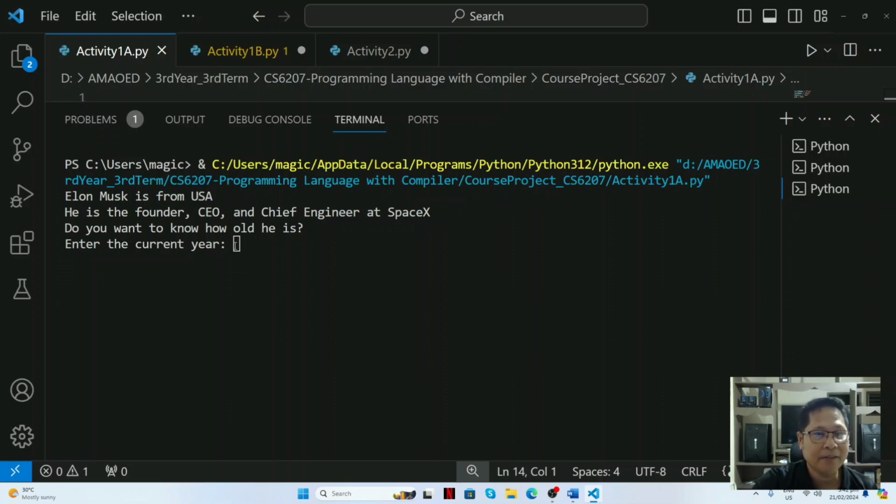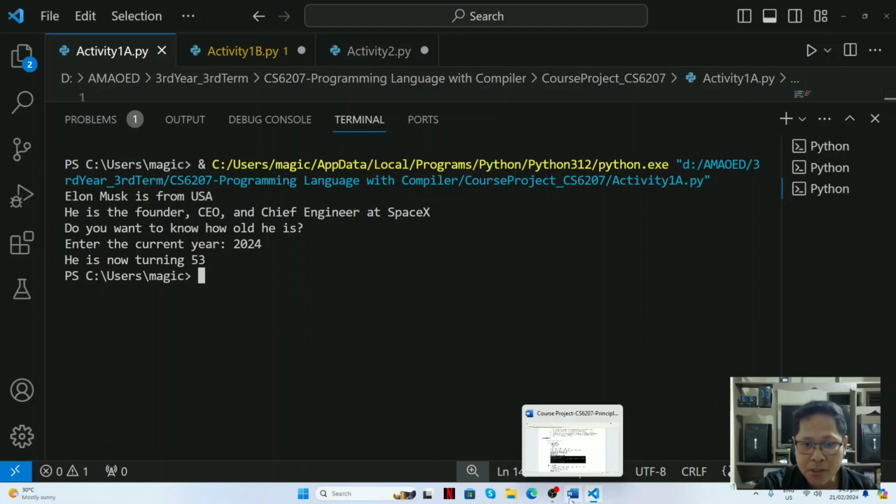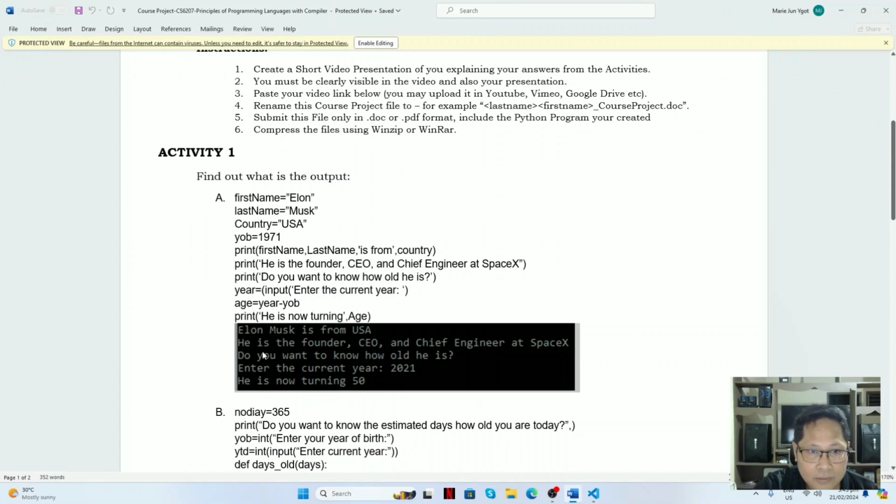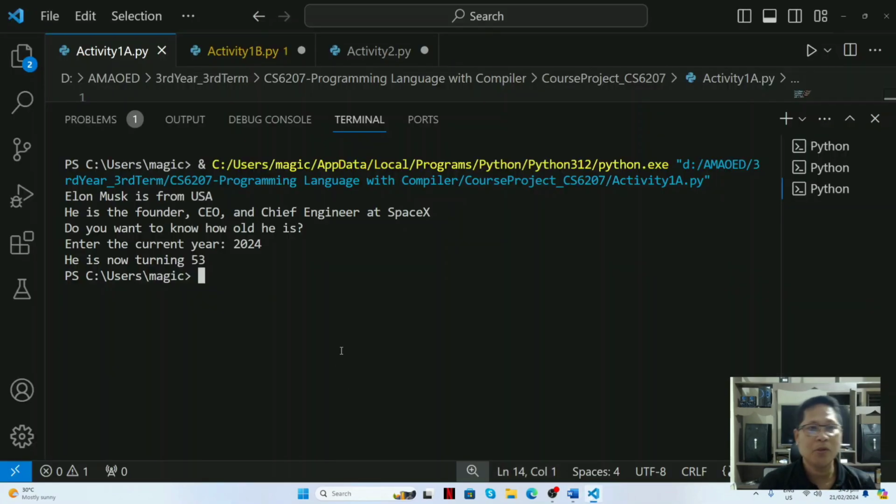Correct. And enter the current year. So the current year is 2024. So we're going to hit enter. So he is now turning 53. So we solved the issues for our activity number 1. Let's check again. Enter the current year. He is now turning 50. Okay, so we solved the activity number 1A.